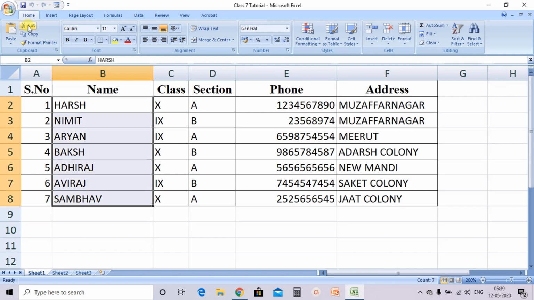Then we go to the home tab. On home tab there is an editing group. In the last, this editing group is there, and you will find a feature that is called sort and filter. Now click on this drop down arrow button and use the option sort A to Z.